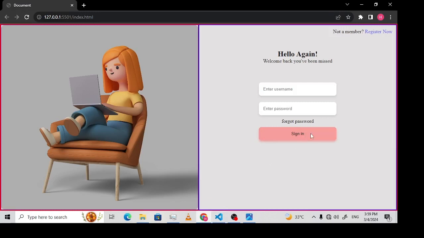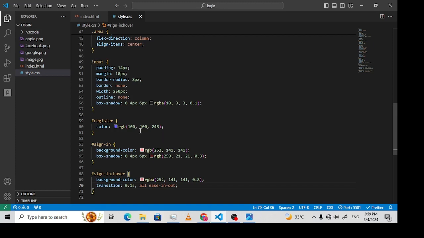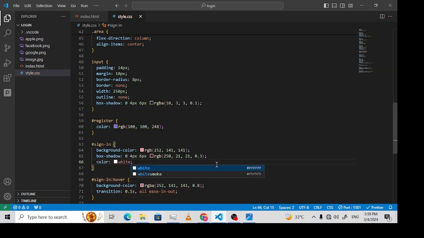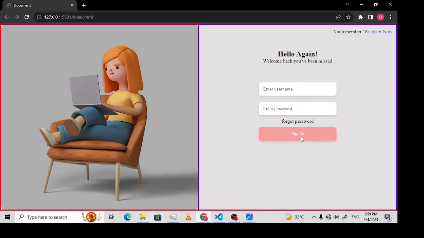So let's change the color of the text in here to white. So for this, you can go for color. Let's set it to white. Save. Let's see the output. See, it is white right here.